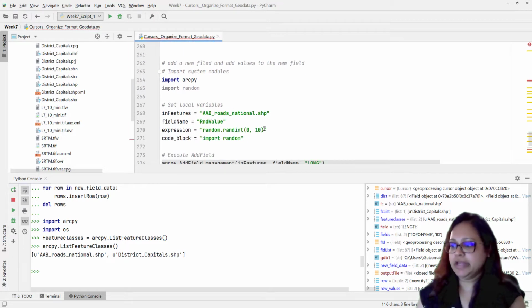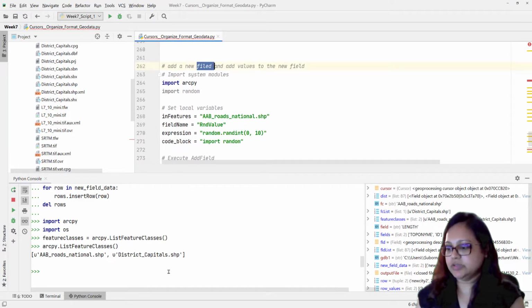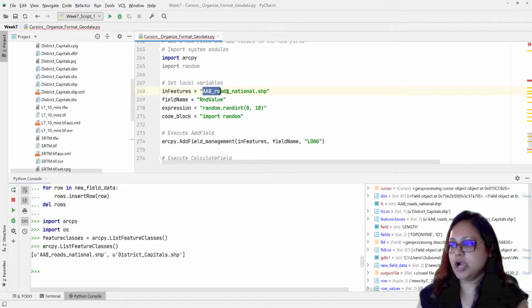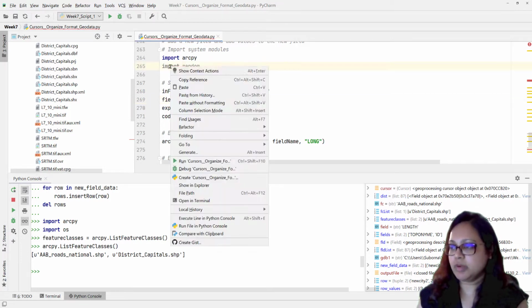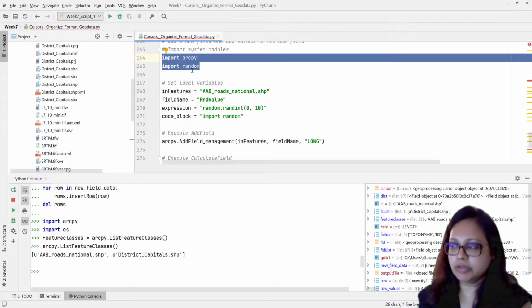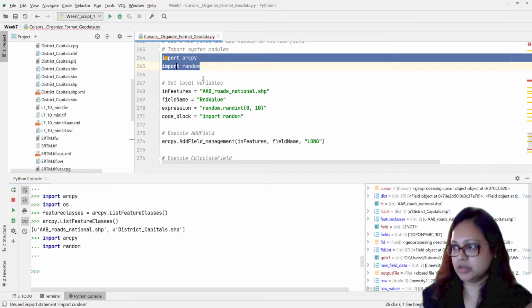Now we want to add a new field. So that means in our file, let's say anything is open. In our roads layer, I would like to add a new field where I would like to add some random numbers. So I just gave it a name at first. I said that I would like to use ArcPy and random. These are the two modules I'm going to use. I already enabled ArcPy, but if you lock the connection, as I said, you can do it again. You can take a look. ArcPy and then the random module.